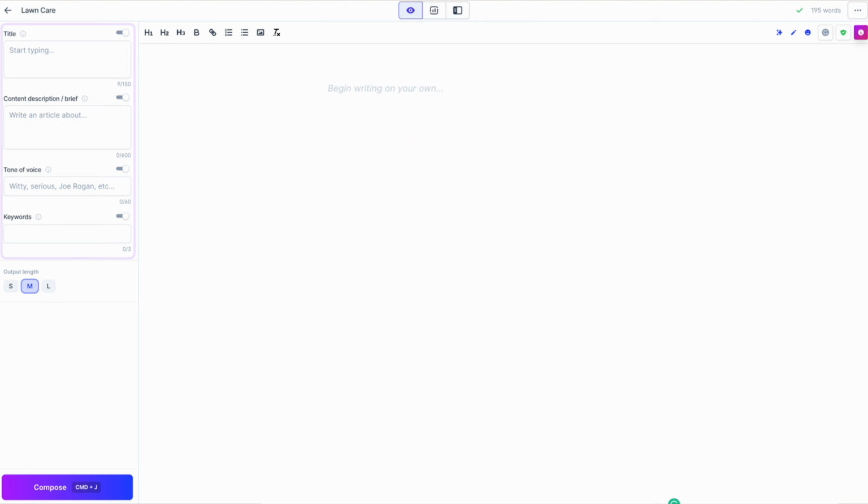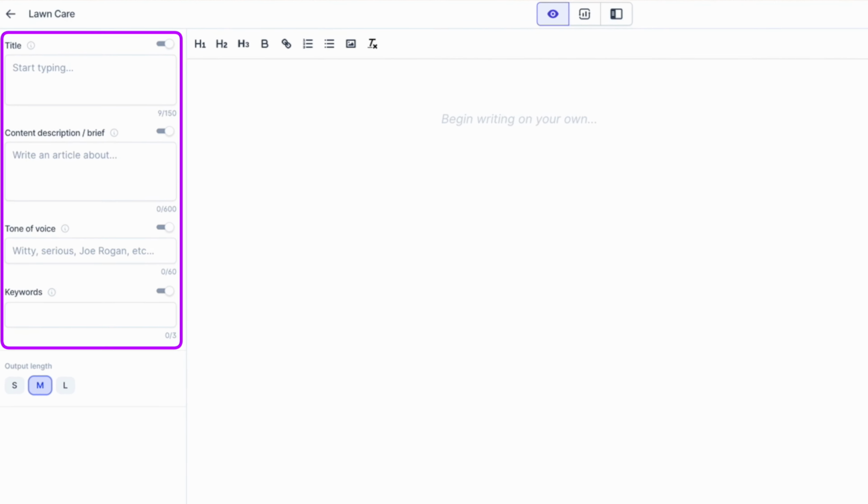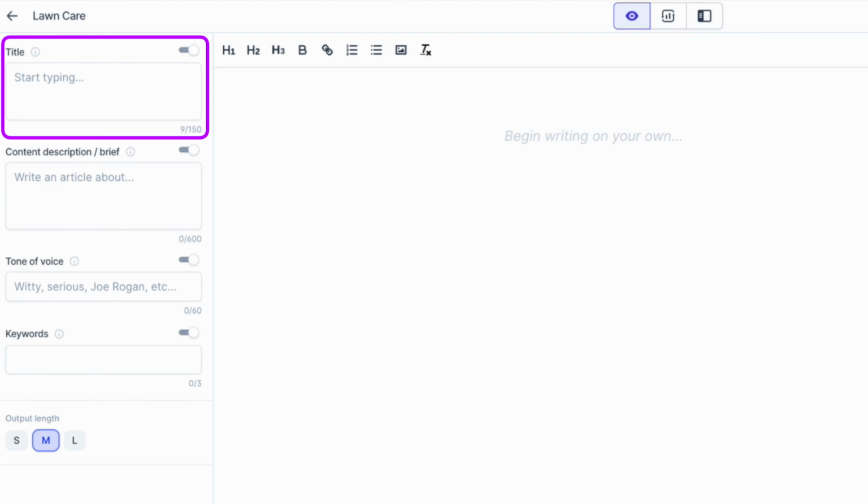Now, before you actually hit Compose, you need to provide Jasper with relevant details and instructions to guide his outputs. There are two ways to influence Jasper's writing. The first is adding information in the input fields on the left-hand side of a document. First is the title section. Jasper will look at this title for context when writing, so name it appropriately.